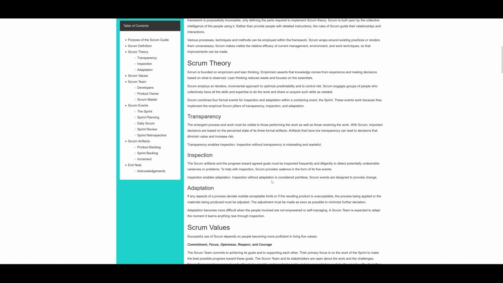Retrospecting without actually making any changes is just like a rant session or a complaint session. So it would be pointless, and your developers will probably point out that, hey, this feels worthless, nothing ever changes, we never act on anything that comes out of this meeting. If you're hearing that kind of stuff, then you know you need to start pairing some actual adaptation with your retrospection. And then finally, they just note Scrum events are designed to provoke change.